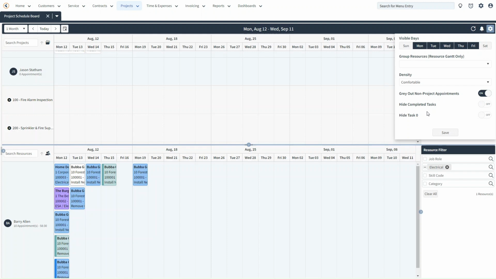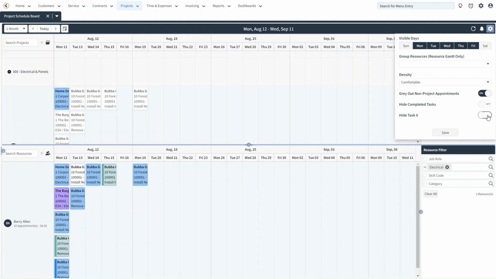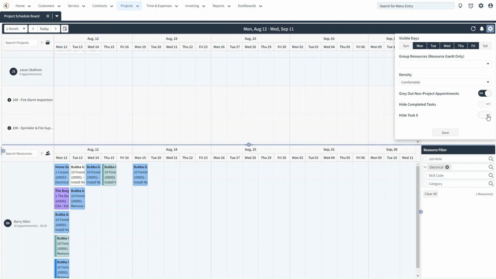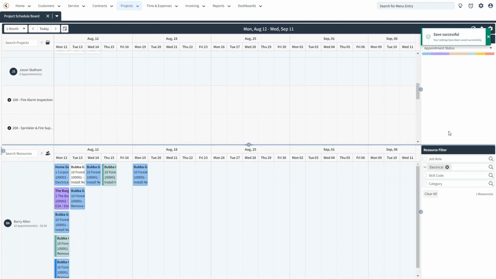So in FieldPoint, when you're creating a new project, we automatically create a task 0 just so you can begin recording time immediately after creating the project. In some cases, project task number 0 may not be very meaningful to you, and so you have the ability to hide task number 0 on all projects to save a little bit of screen real estate. Okay, we'll go ahead and hit save here, and we'll get started talking about the different ways that you can create appointments using the project schedule board.